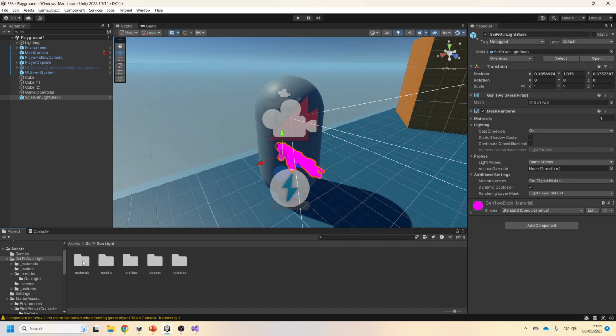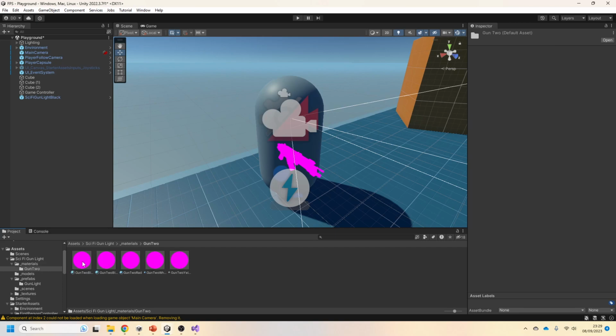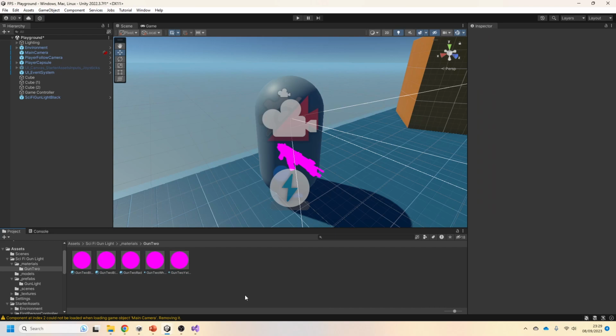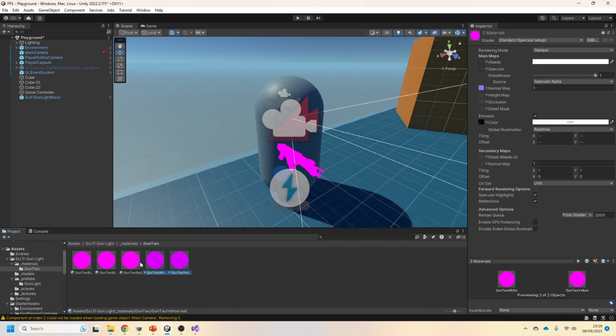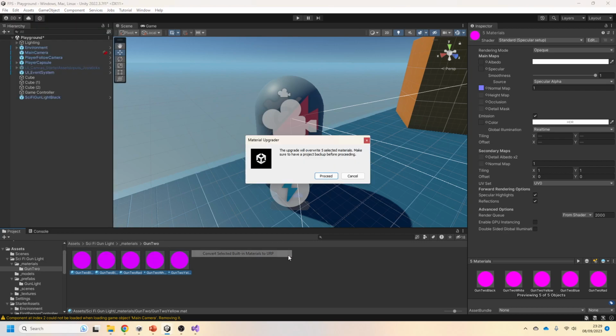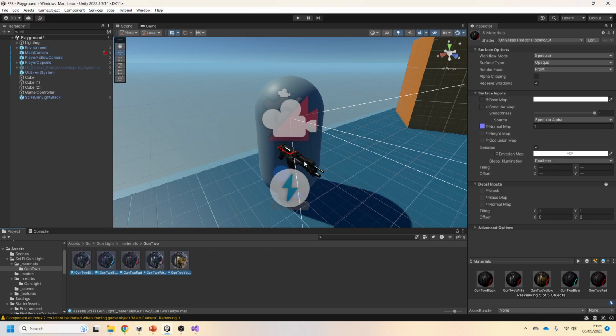So I'm going into the materials folder, Sci-Fi Gun Light, Gun 2, and you can see you've got all of these pink materials. I'm going to click on all of them: I'm left clicking on that one, holding down Control on my keyboard, and clicking on each one, then letting go of Control. That lets you do a multi-select because you can't do a drag select. I'm then going to go to Edit, Rendering, Materials, and convert built-in materials to URP. And that should fix your texture. Sometimes that's just a quirk you get when we're using this pipeline.